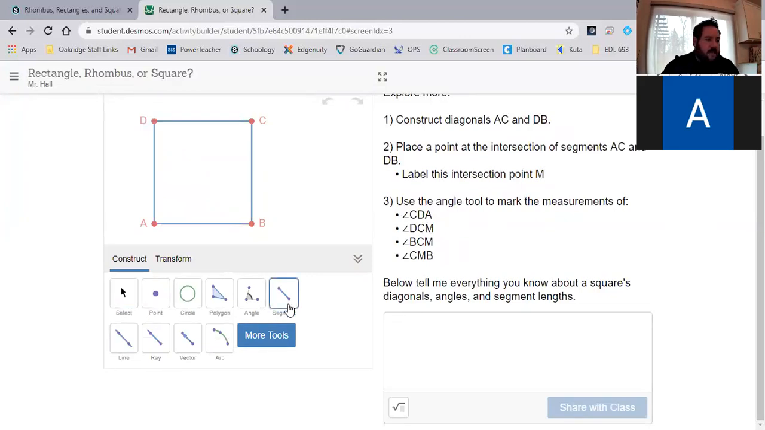We want to put in a segment right there. And we want to construct AC. So you click A and then click C, and it will construct that diagonal. Then do the same thing for D to B. Now we're going to place a point at the intersection of AC and DB. So if you'll go down to here where it says construct and then press point, and then you click right in the middle.